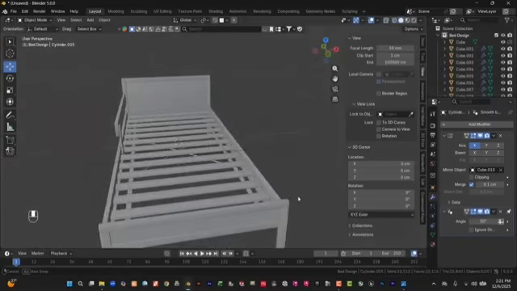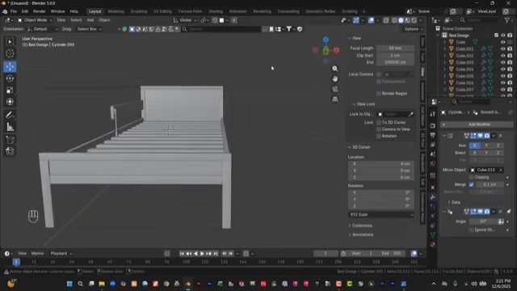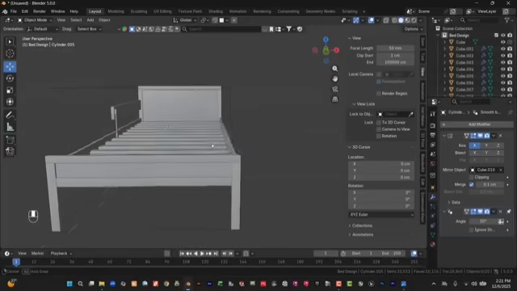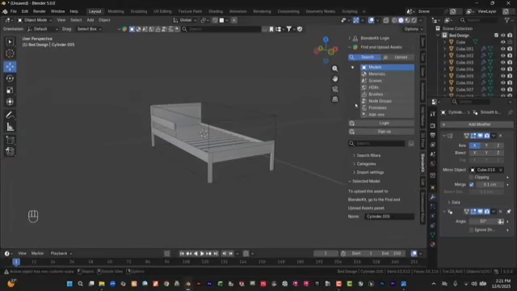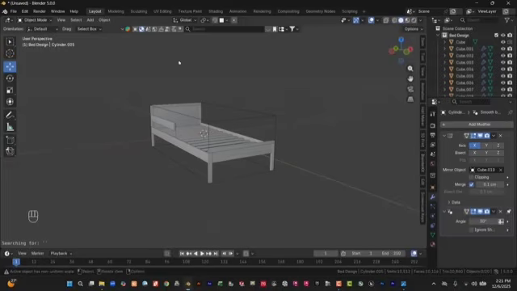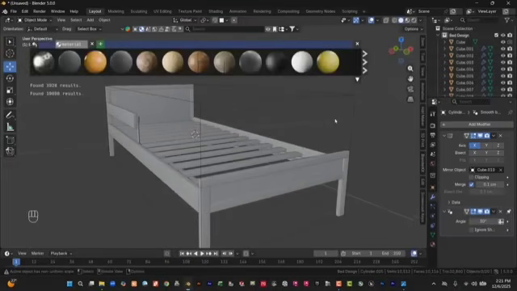So our bed model is ready now. So we have to apply the texture and material on it. If you have a Blender Kit, you will easily do the material and texturing. So we will use this Blender Kit. Here all the things are there, so I will go there, select and search for the material.